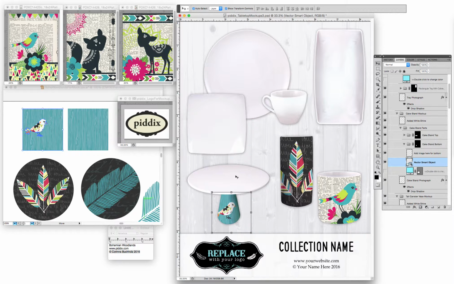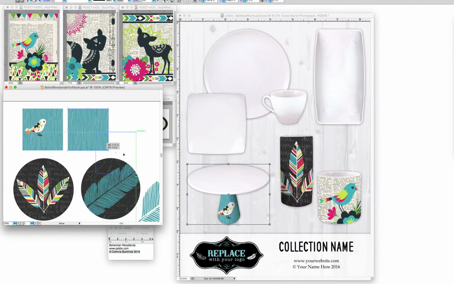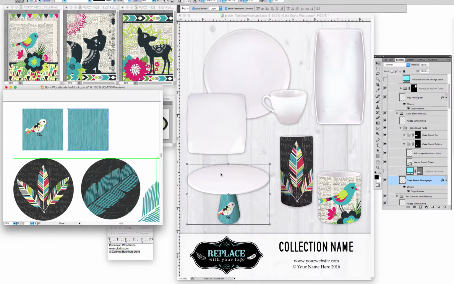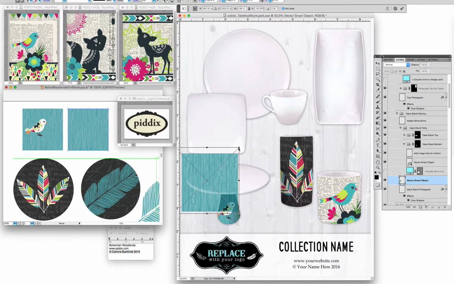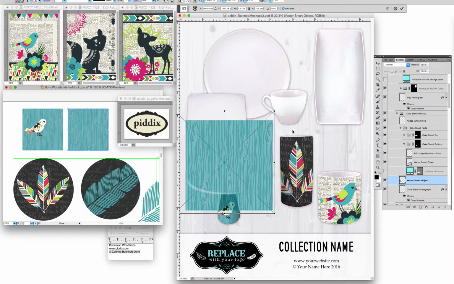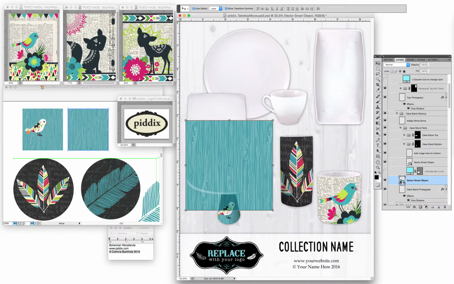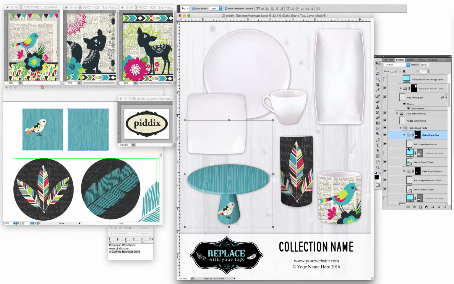Do the top next. Select on the top. I want something a little more simple for the top, so this is a pattern, again in Illustrator. Make it large enough so it fits over the whole thing. Hit return and add this to cake stand top. Add image here. There we go.